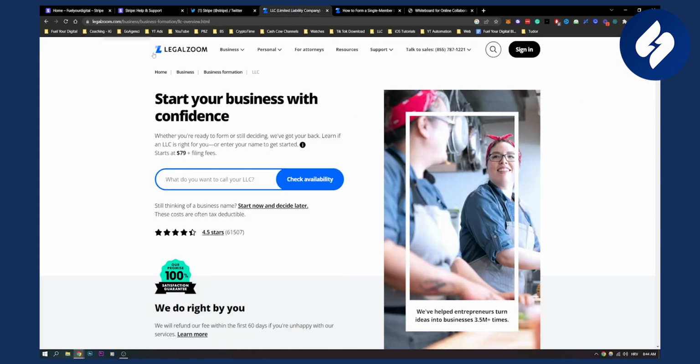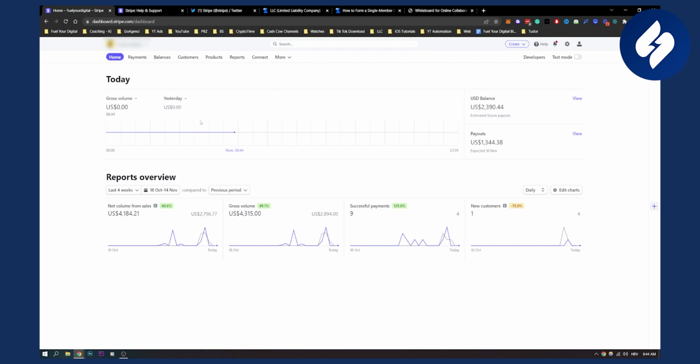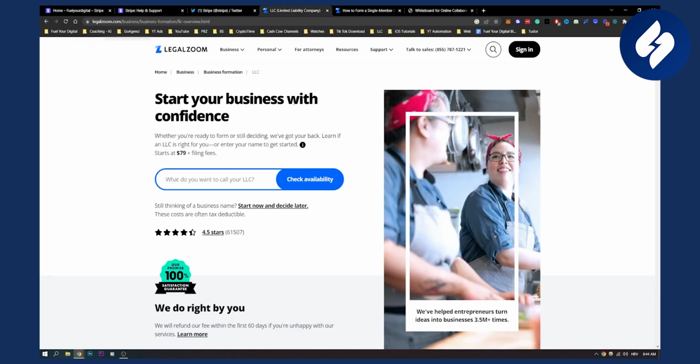So these types of companies like LegalZoom will set you up with your bank account and with your LLC. They will do everything for you, and after you do this, you just need to go to your Stripe and connect your Stripe. That's pretty much it. It's very simple, guys. So that's how to create and activate a Stripe account for non-US residents.